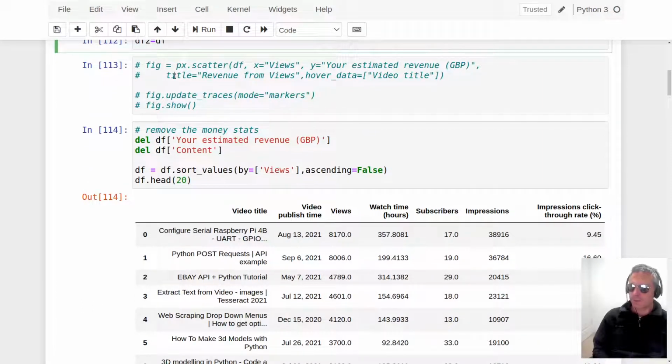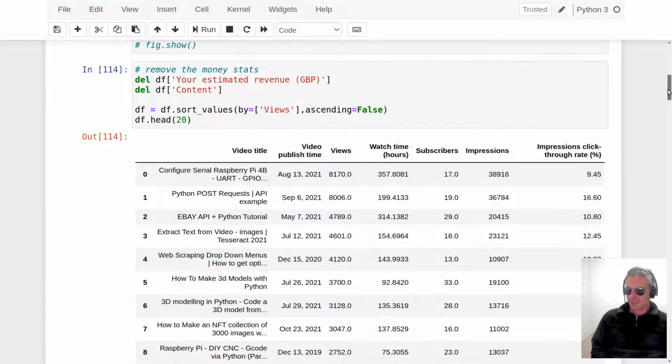Here I attempted to do a scatter plot of my views versus estimated revenue. I don't want to show my revenue on here. It probably contravenes YouTube's terms and conditions. I don't want to get banned. I make little enough money from this as it is without jeopardizing that. So remove the money stats.